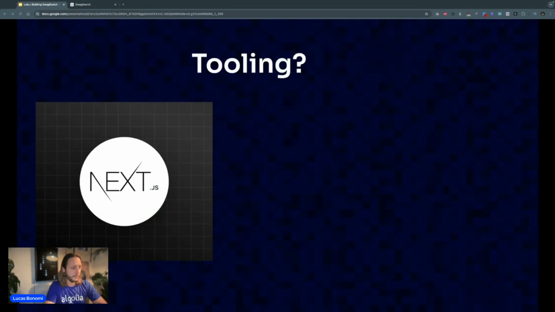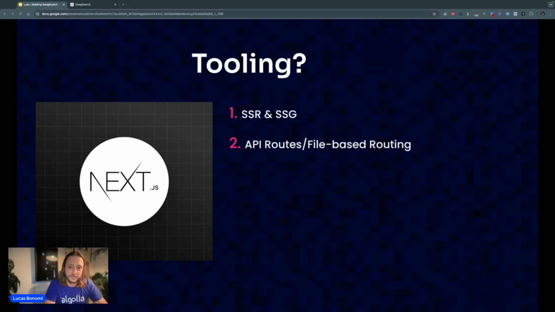And now we will focus on the tooling. So like Chris, we really like Next.js. We use Next.js for, of course, the server-side rendering capabilities and the static site generation capabilities, for the API routes and the file-based routing, which is really easy to work with. So if someone joins and wants to write some code, they will not be lost. It's really easy to work with Next with these features.